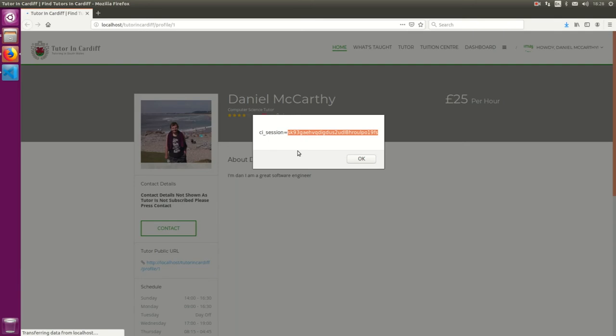And remember, the session ID is used to authenticate your session on the web server. So the web server will create a session for you, and all a session is basically some information about you and your account, maybe what you're doing on the website.